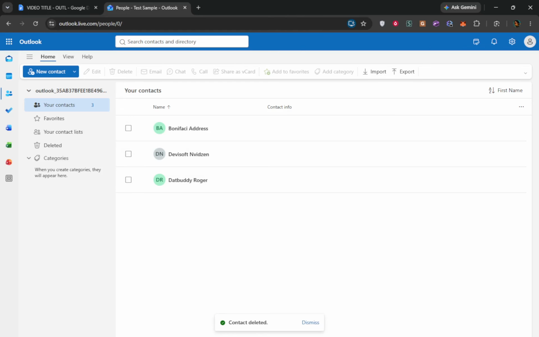You have now cleaned up a contact from Outlook in New, Classic, and Web versions, keeping your personal address book accurate and up to date.